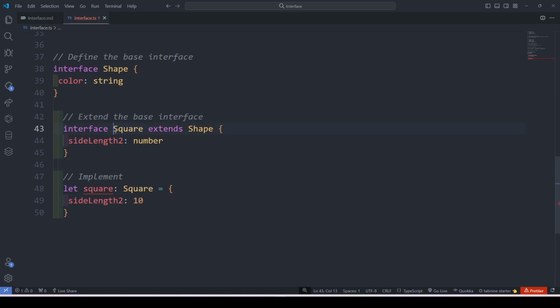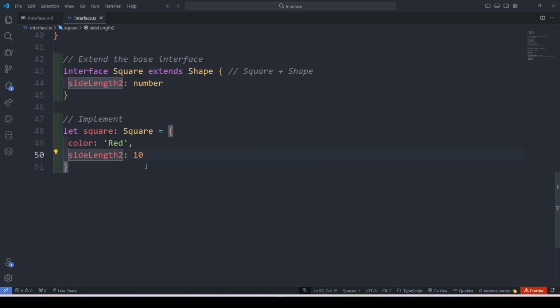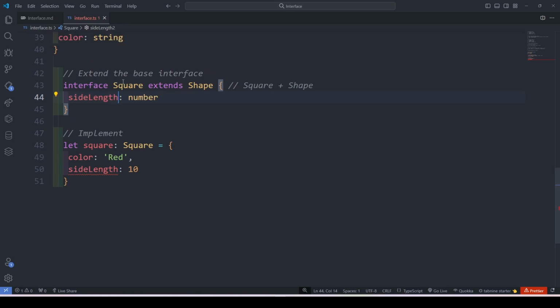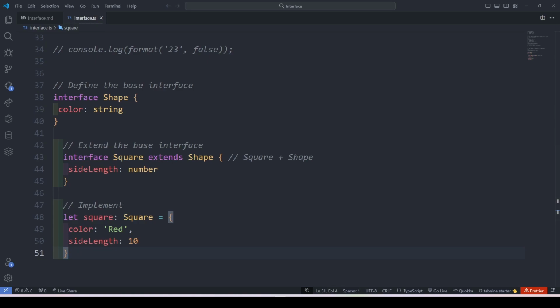Why? Because when we extended it, Square extends Shape, so it also took the properties of Shape as well. So we can say that Square plus Shape, these two are equal here. So if I write just color and say red, then everyone is happy. So this is how we can extend the interfaces.